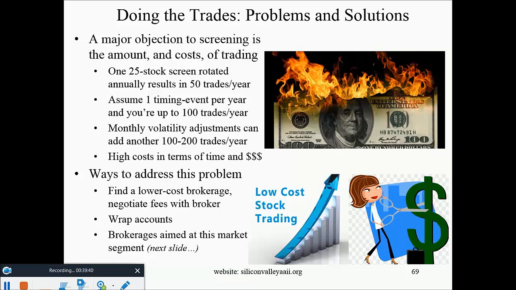So lots of people take a look at this and go, oh my God, this doesn't make sense for me. I've got to spend a lot of time on it. I have to spend a lot of money on it in terms of trading costs. There are ways to address this. You can find a low-cost brokerage so your commissions are low. You can negotiate fees with brokers. You can have wrap accounts where your trading costs may even be hidden from you. And there are also a couple of brokerages that are aimed at doing this sort of trading and make it very easy and relatively cheap.